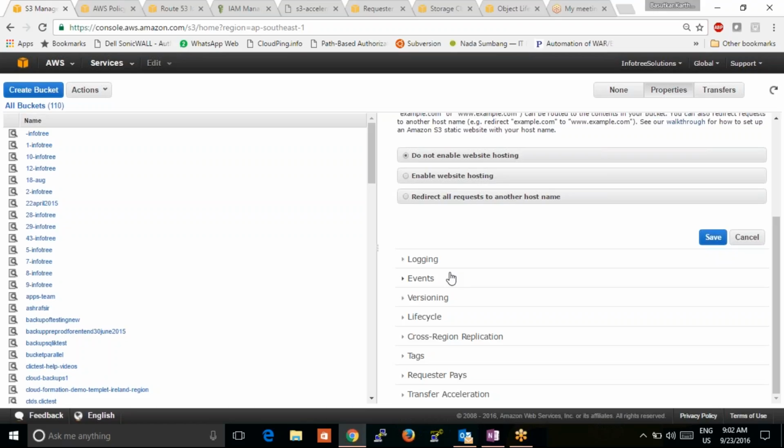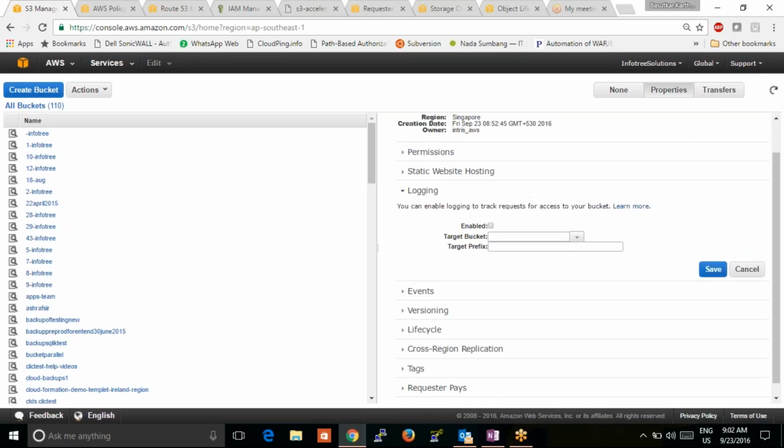So for that, if you want to enable logging on the bucket, just go to this logging section and click on enable. After enabling it, the logs have to be stored somewhere, right? For that you have to create another bucket, or if you already have some bucket, you specify the bucket name.